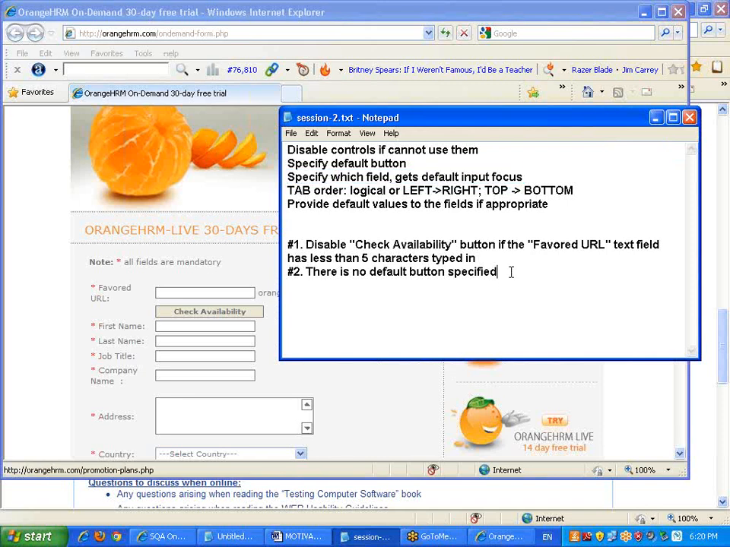We are saying there is no field in the form which has default input focus.